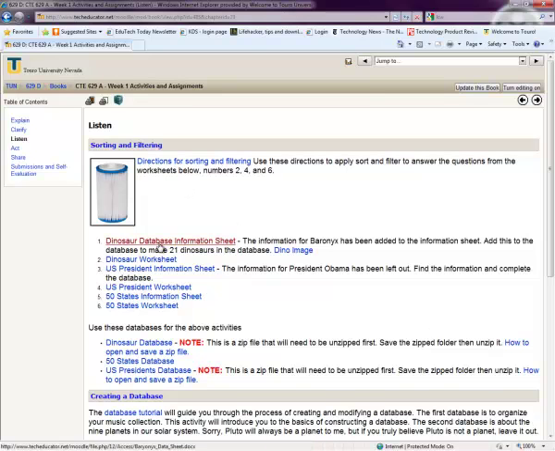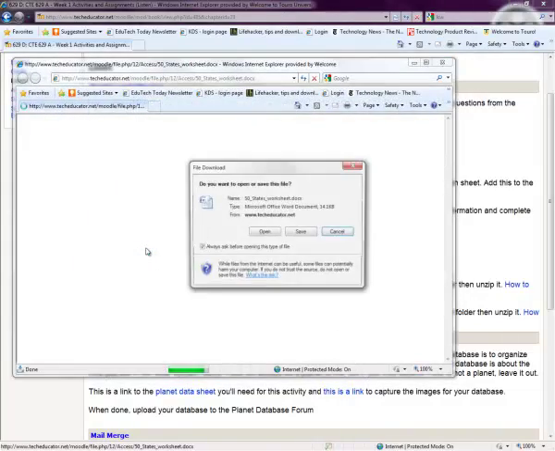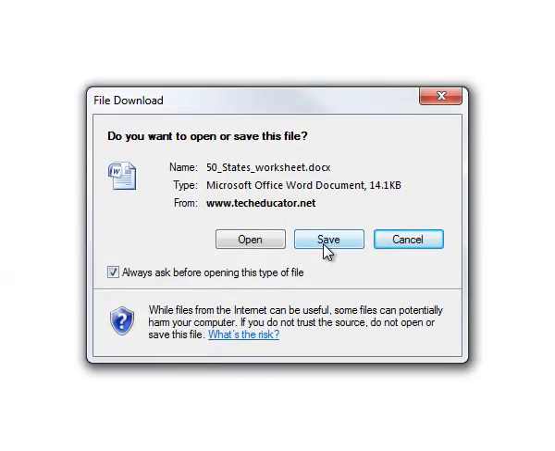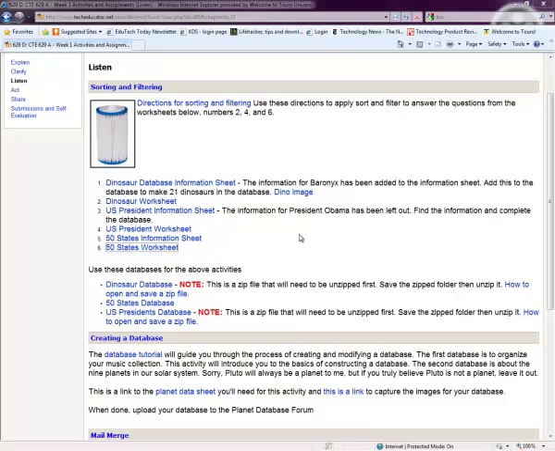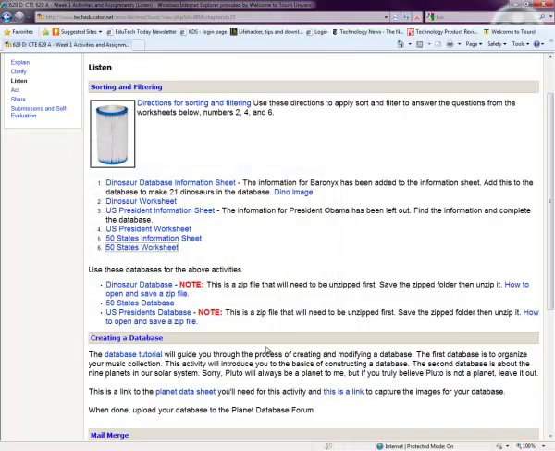Then you'll find that these blue things are links where you can download some of the assignments that are required of you in the syllabus. So let's say I was going to do the 50 states worksheet. I'm going to click on it, and it's going to allow me to save this document. I'm going to put it on my desktop. I'm going to say save, and it is now on my desktop.